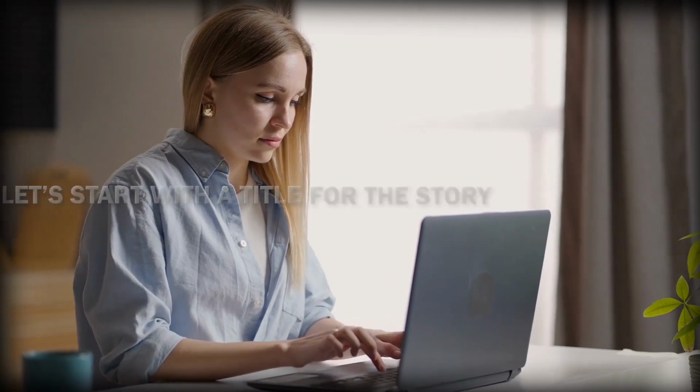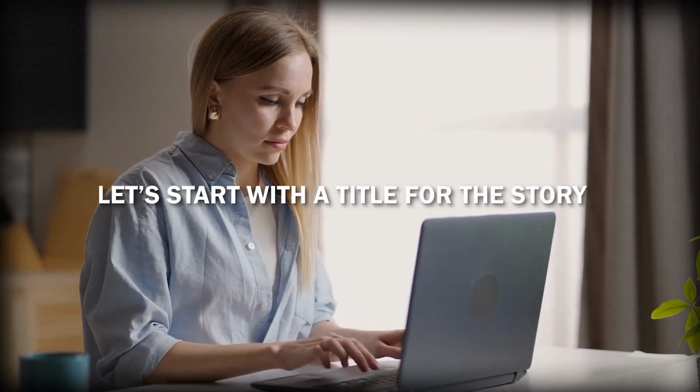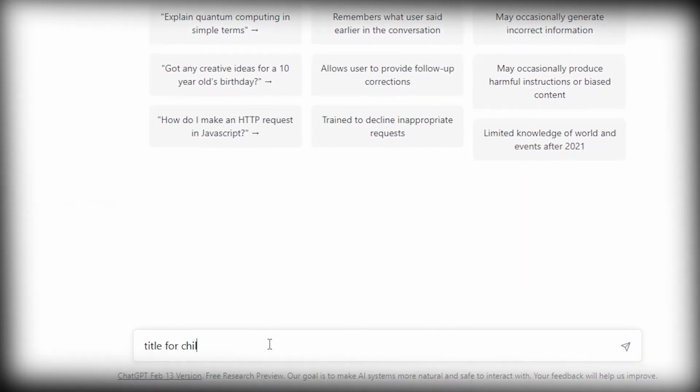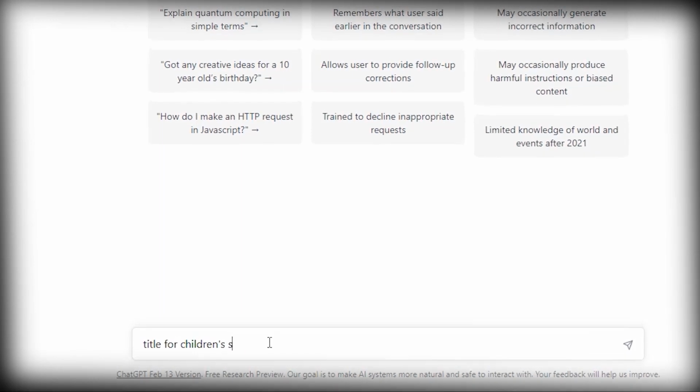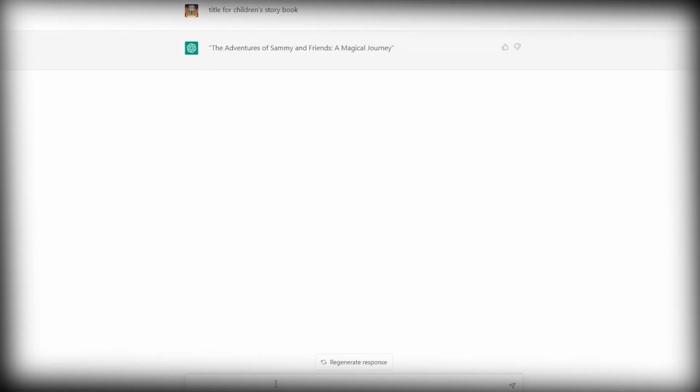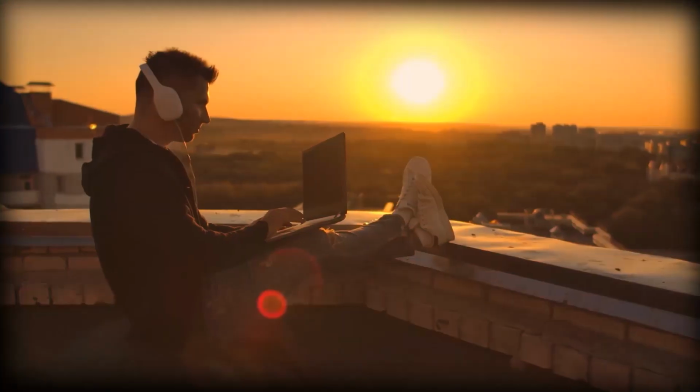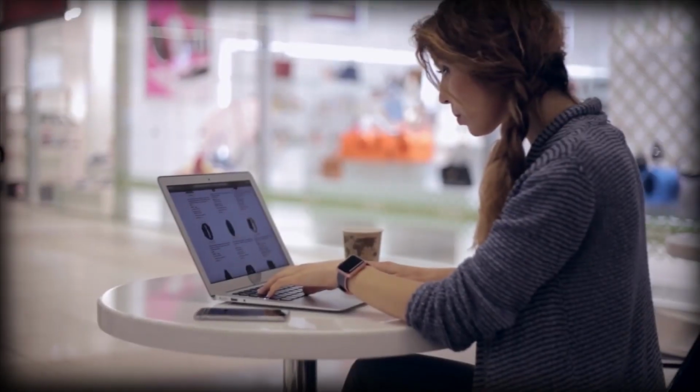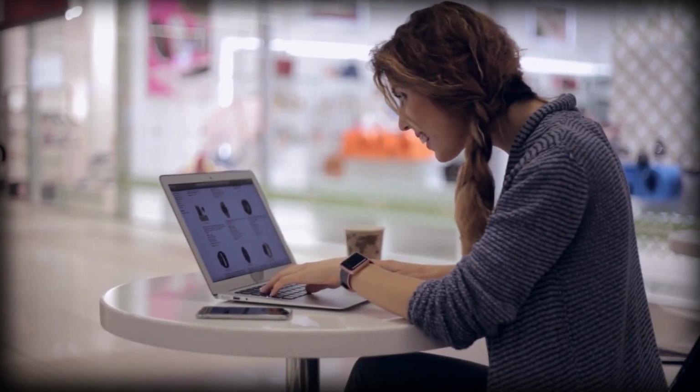So the first thing you have to do is getting a creative idea for the book. Let's start with a title for the story. Type title for children's storybook or something similar on the bar and press enter. The AI will generate the results like this. If you are not satisfied with the result or want something more creative, you can click on the Regenerate Results link at the bottom of the page. It will create another result. You can do that till you get a title you find interesting. I find this third title interesting.